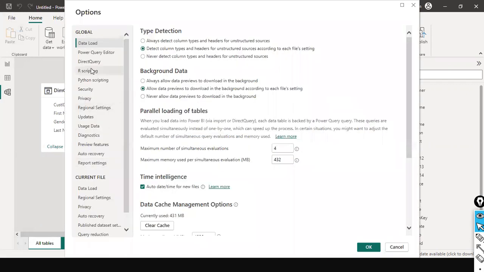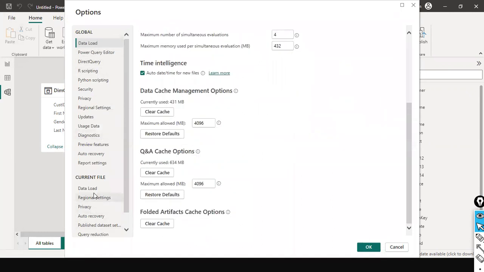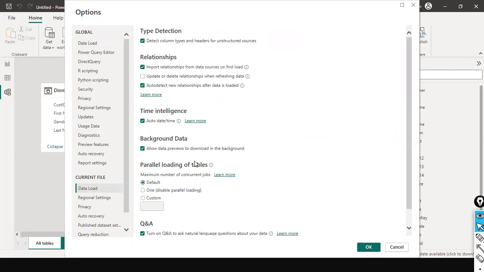If you see here, we have something called Data Load. Let me click on Data Load and Import. Look here, there is something called the Relationships option available in your Data Load. Here you can unselect "Auto detect new relationships" and "Import relationships from data source on first load".